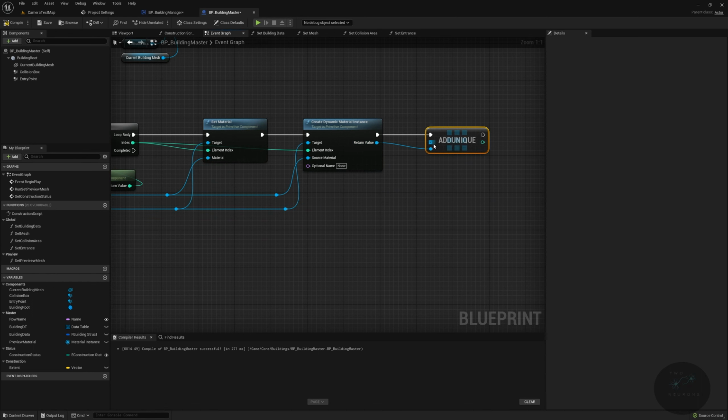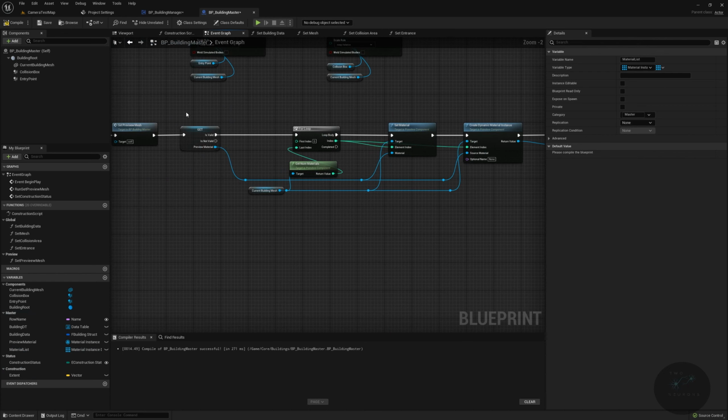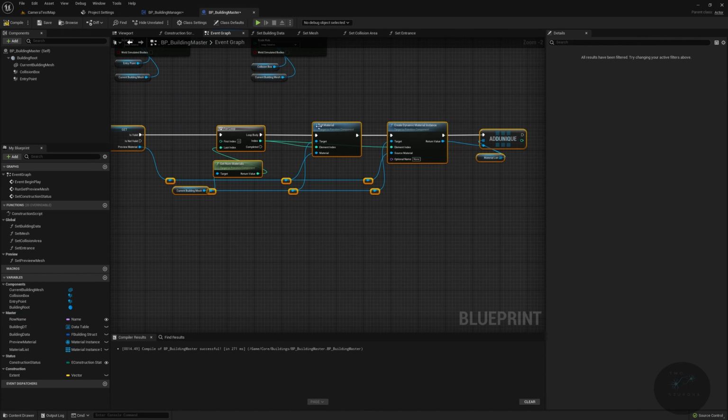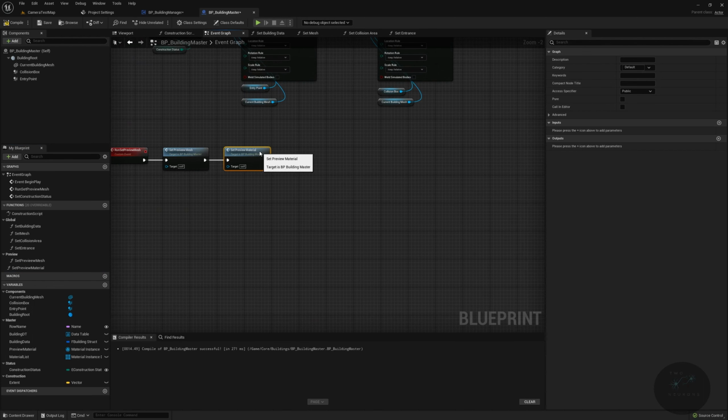And we're going to create a new array here of material list. And this material list will go into our master. There we go. Okay, now we're going to take all of these nodes from the validated get all the way to our add unique and collapse this down to a function called set preview material. Okay, let's put this into a category called preview.